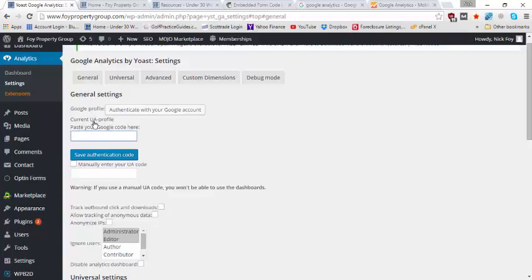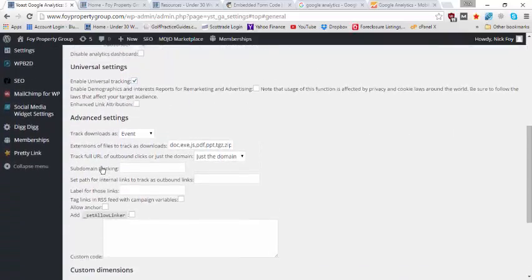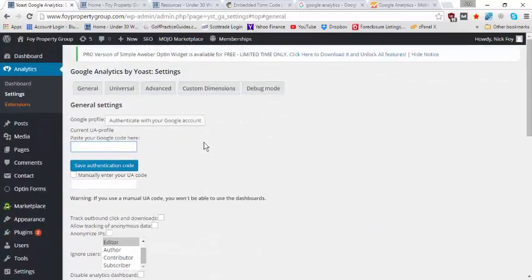So once you sign up for Google Analytics, you're going to find a UA profile code. It'll be pretty easy to find. You'll need to copy that and paste it here into this code box, and then you can click authenticate, and it'll probably give you another code that you have to copy paste that it'll create for you, and you can save it, and then you'll go down here and hit save changes, and your account will be hooked up to Google Analytics.